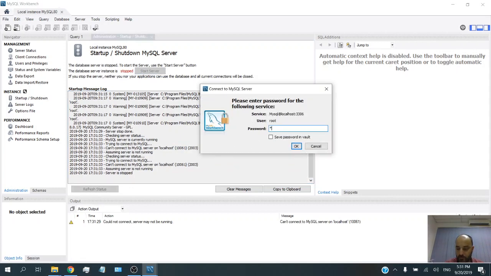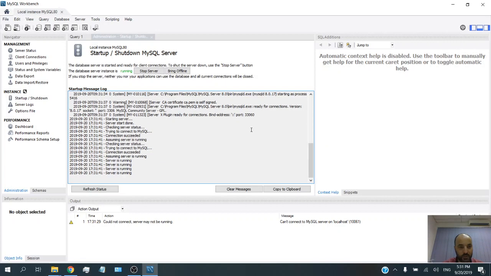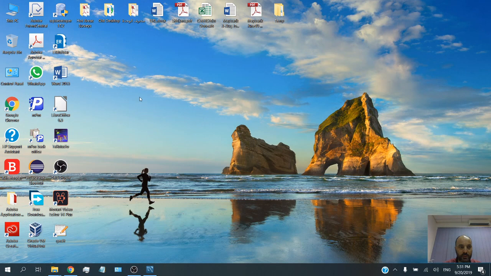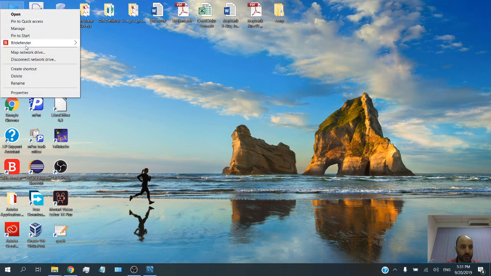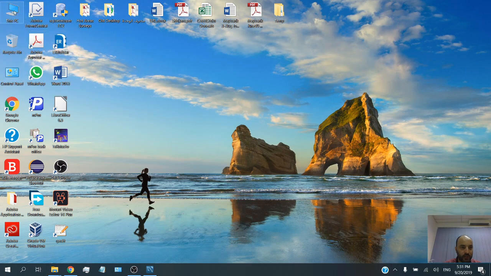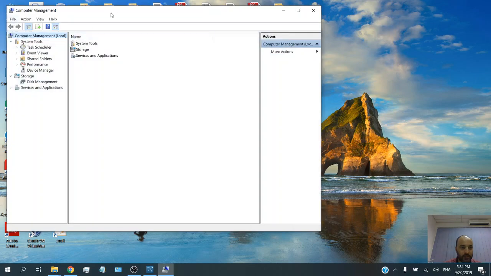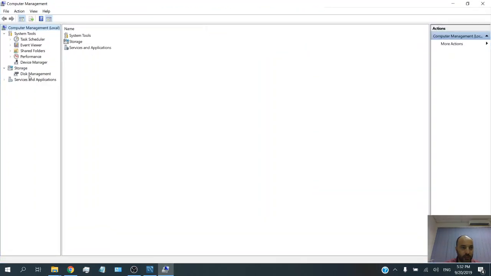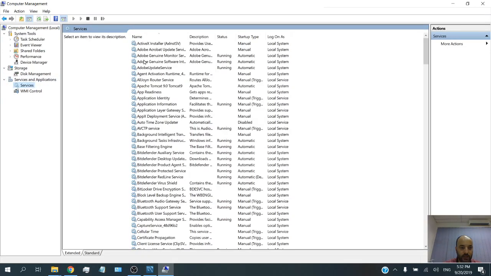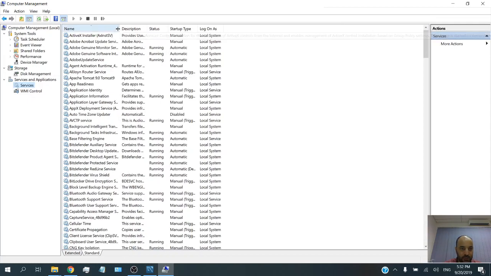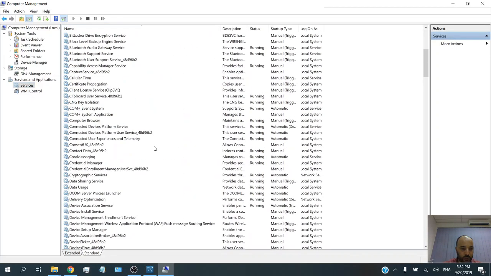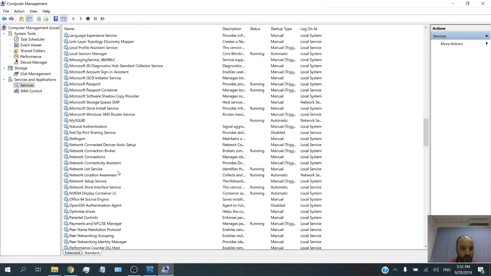And here we are, the server is running, it asks for the password, then everything is fine. If, for example, you cannot enter to this place to start up your server, you have to right click on the desktop, then you select manage. After that you go to services and applications. We select services, then maybe display standard. We go here, we look for MySQL.